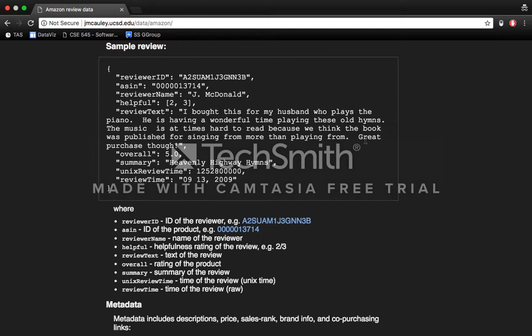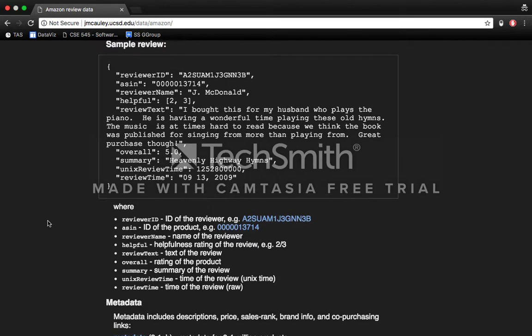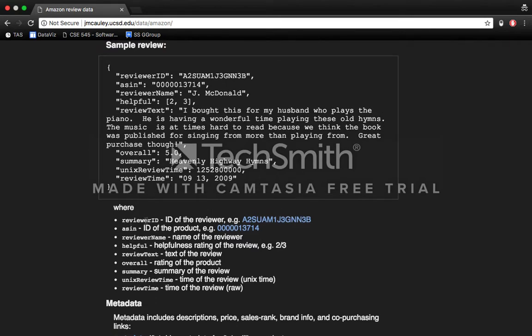So to start off with, I'll give you a brief about the Amazon dataset. The dataset basically contains these columns: the reviewer ID, which uniquely identifies the reviewer; the ASIN, which uniquely identifies the book or the product; the reviewer name. Helpful is a tuple which gives you the helpful versus not helpful rating of the review. The review text is the actual review that the user gave. Overall is the rating of the product. The summary is the title of the review, and unix review time and review time are the times of the reviews.